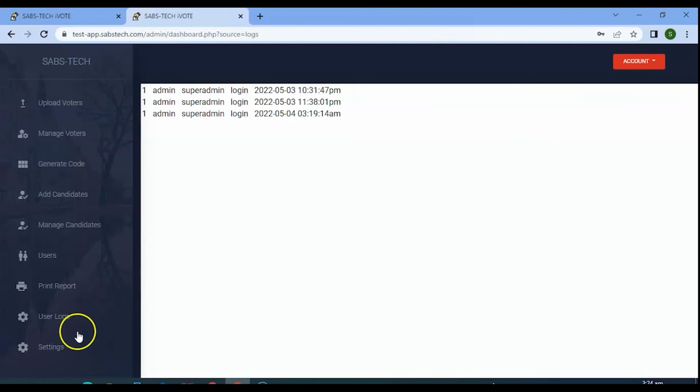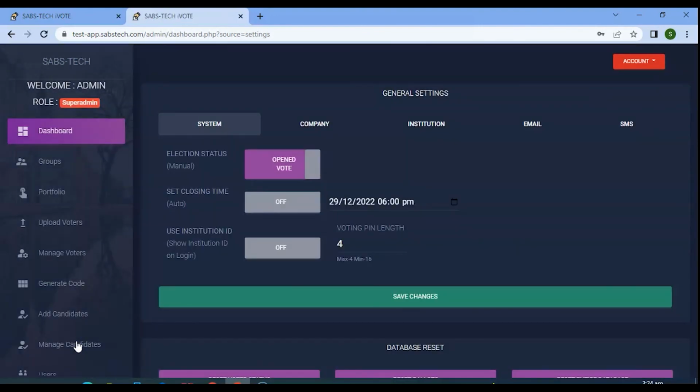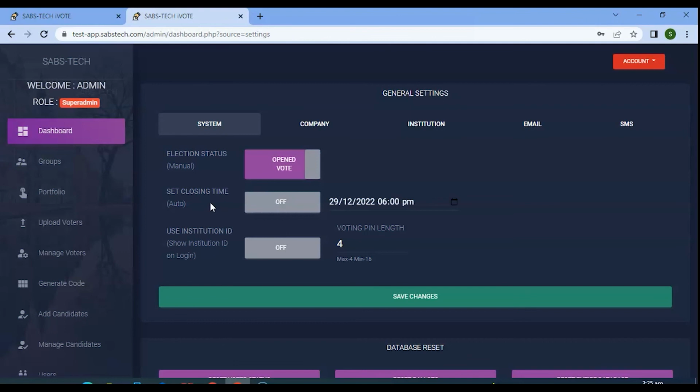And then finally, you have settings. Settings allows you to change some details, which is going to show on the front part where the voters are going to see. So the logo, the name, the time the election is being organized. If there's a deadline or a closing time for the election, you're able to do all this here. So basically, this is a general overview of the SABS-TECH admin section.